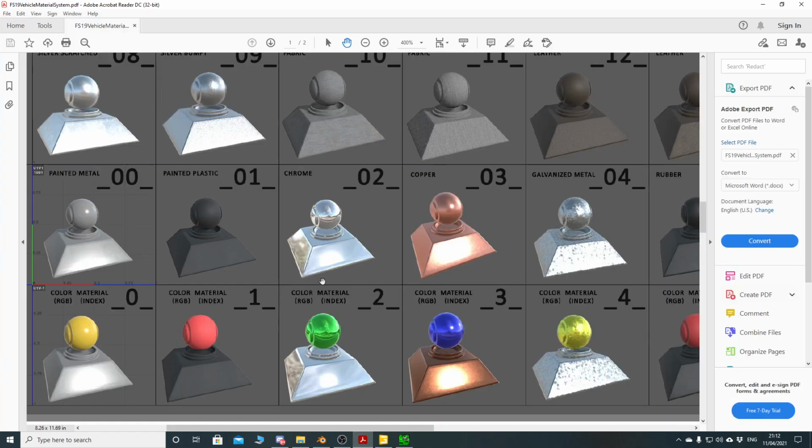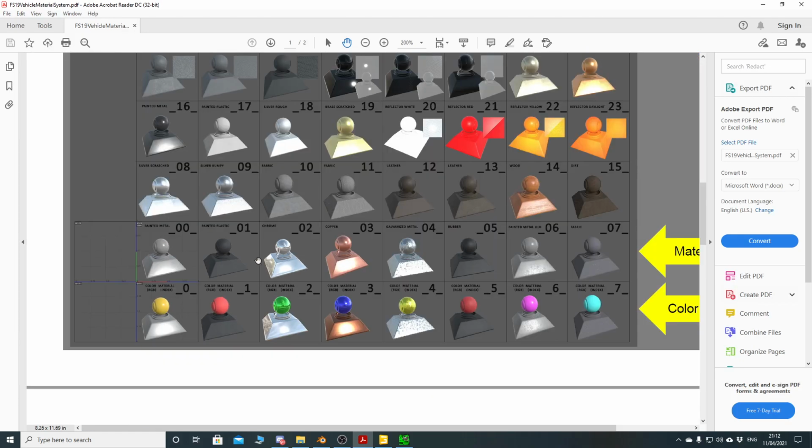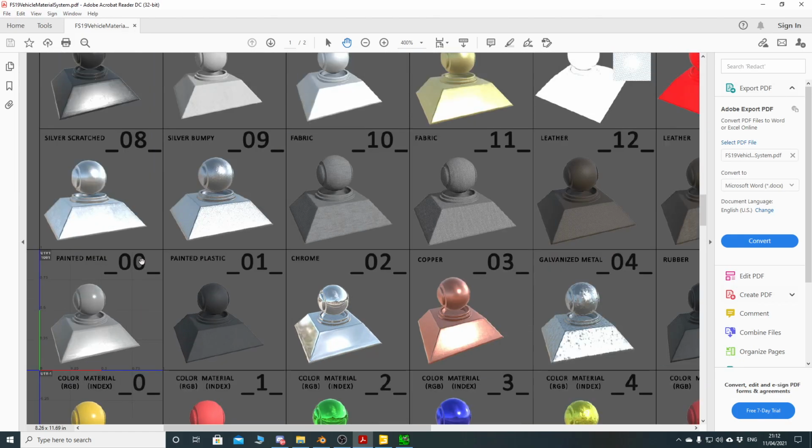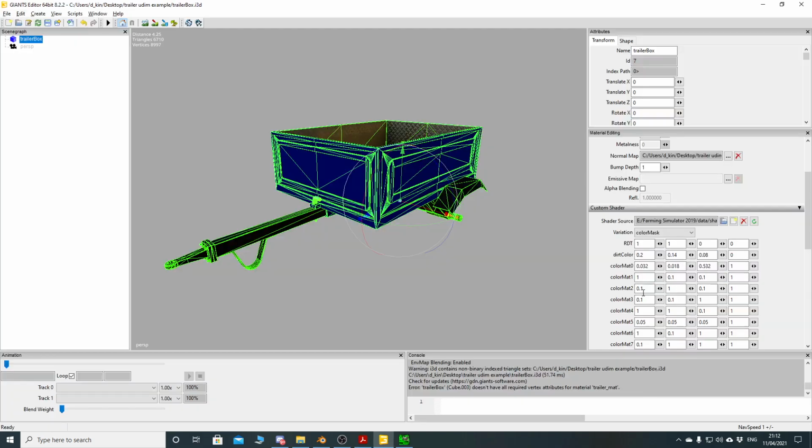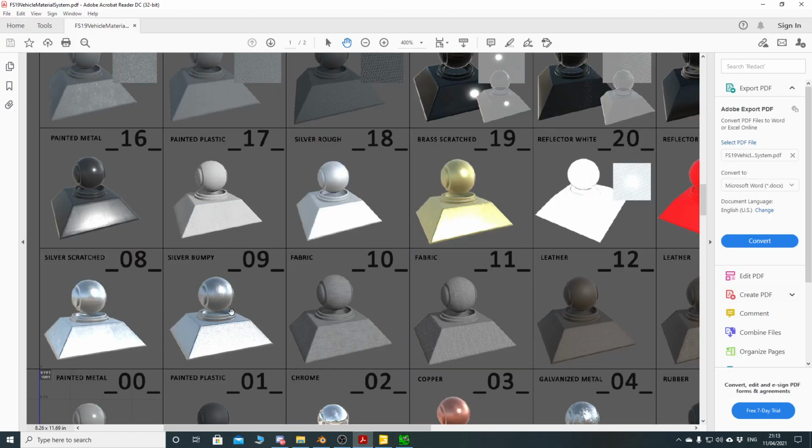And then this last number here is basically the actual material itself. So if we go into the PDF, and this is why I say it's quite handy to have this, this is going to be painted metal, which is 16. Whatever that number is, it's the number you put at the end of here. So I want that to be 16, because by default it's set to 1, which is plastic.